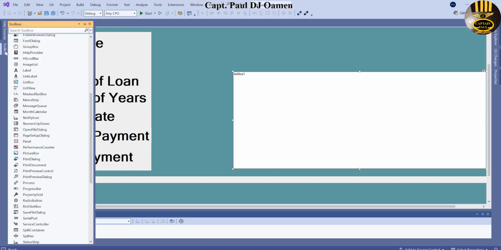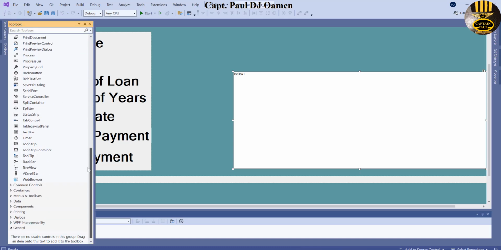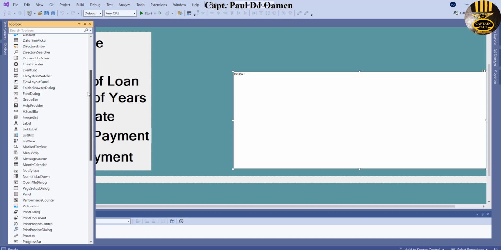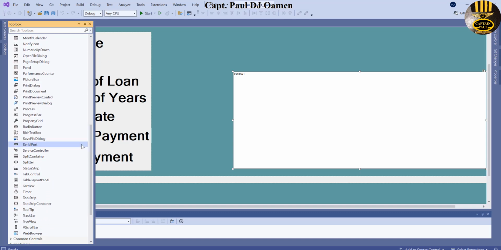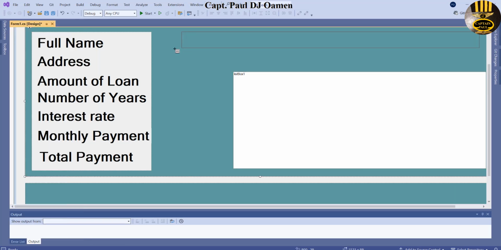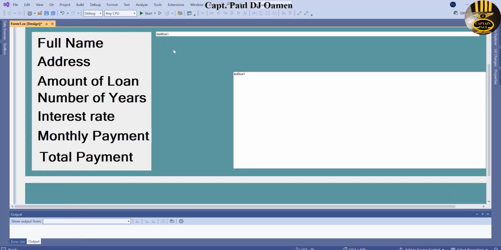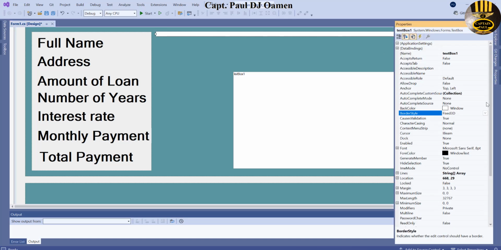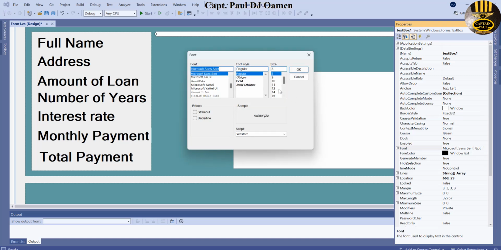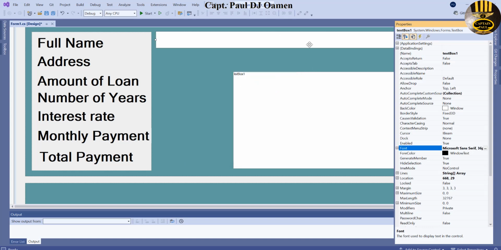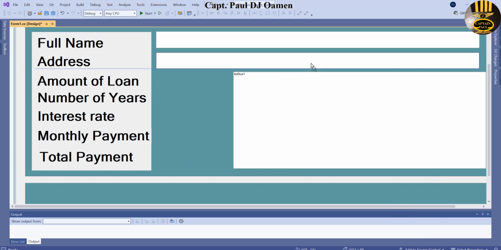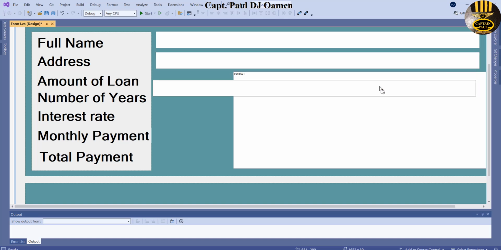Now I'm going to add text box. Right there. That's my first text box. That will be for name. So let's change the font size. I'm going to make that 36 as well. And just copy it. Hold on to Control, click and drag. That is for the address.